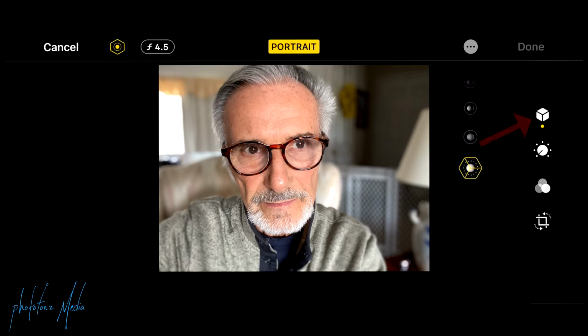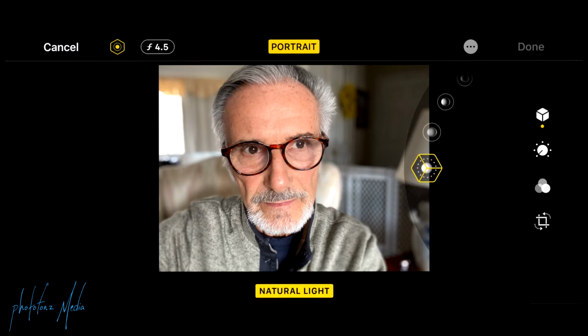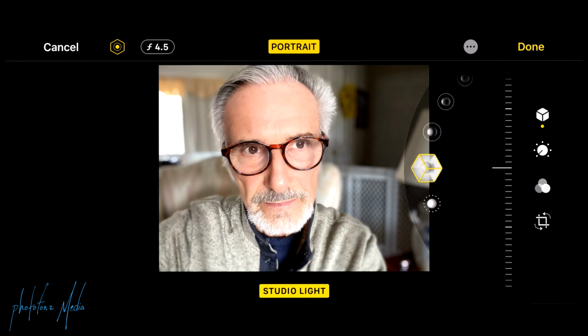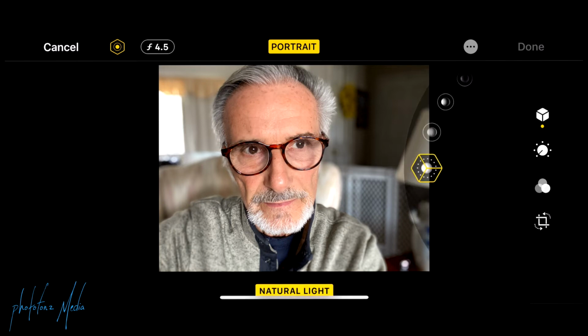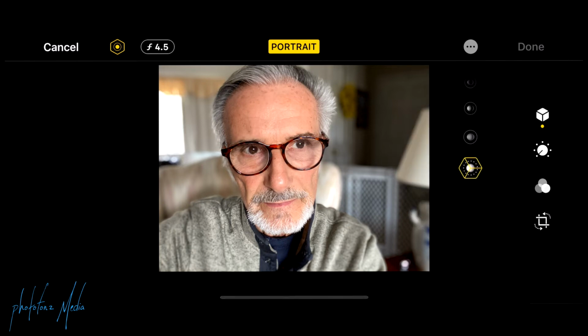So let's take it back to the slider. So as you can see here, this slider, it's like a wheel. This is the way that it was taken in natural light. Now, many times I'll use the studio light setting and the contour light setting. But in this particular case, I'm going to go back and leave it at the natural light setting.